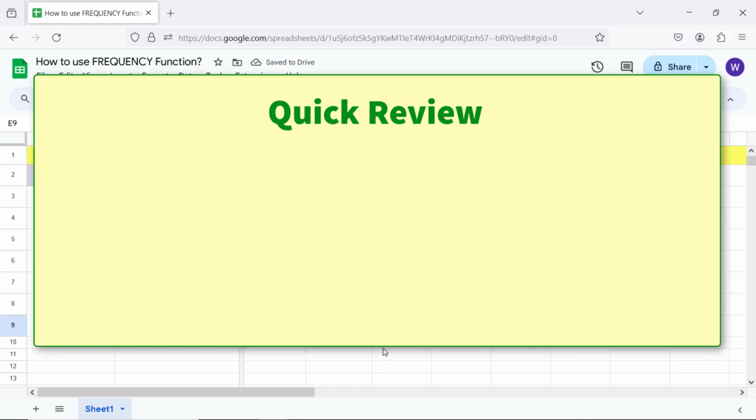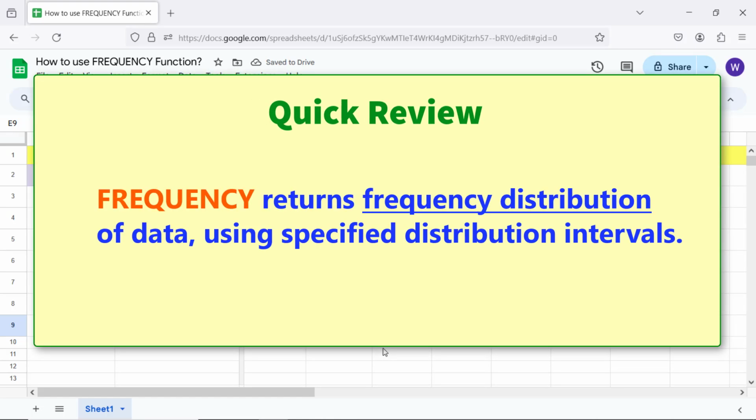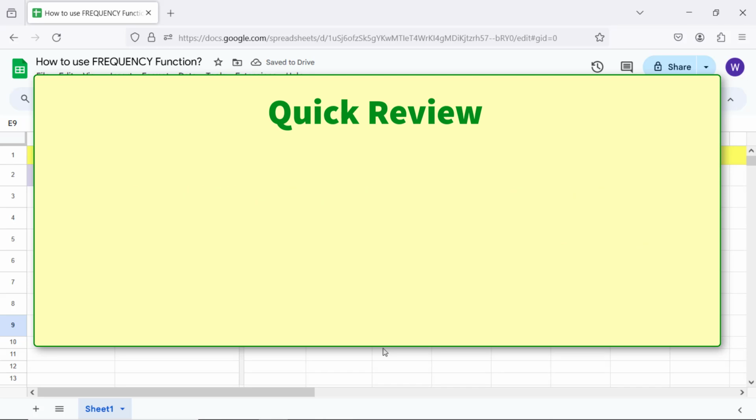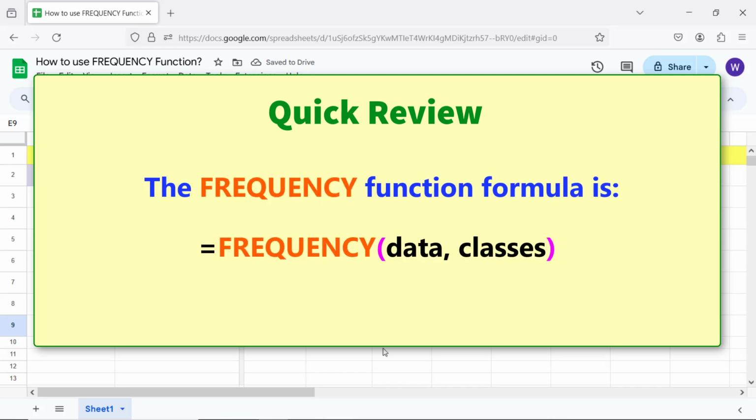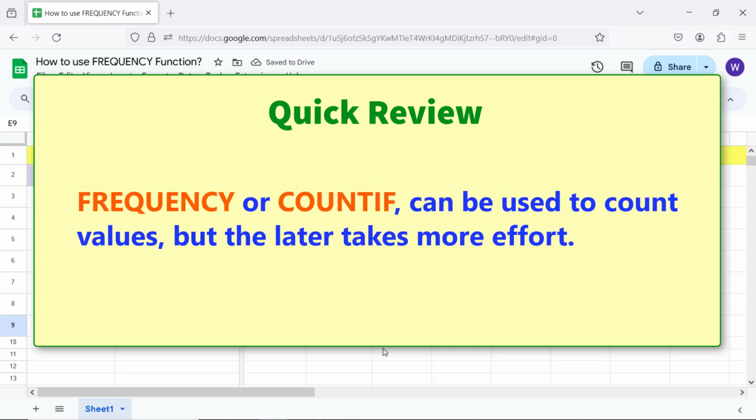Quick review. FREQUENCY returns frequency distribution of data using specified distribution intervals. The FREQUENCY function formula is FREQUENCY, or COUNTIF, can be used to count values, but the latter takes more effort.